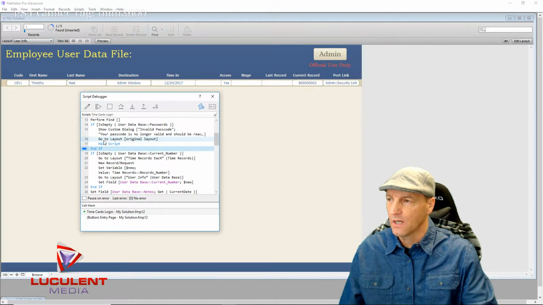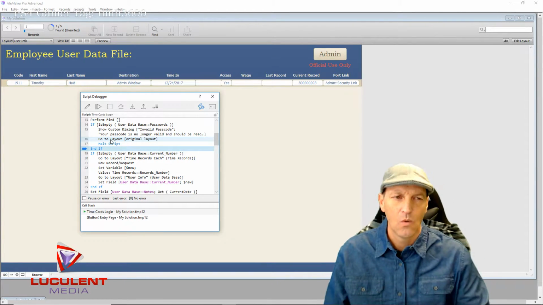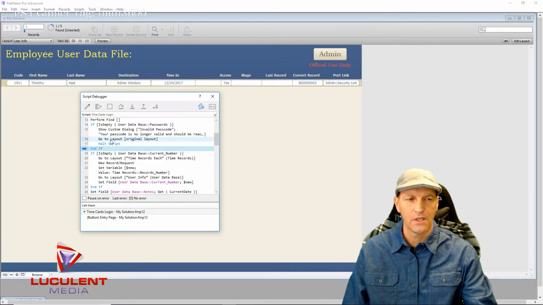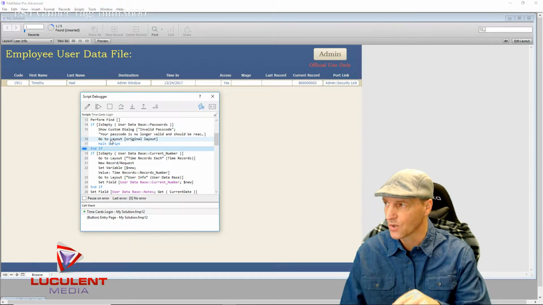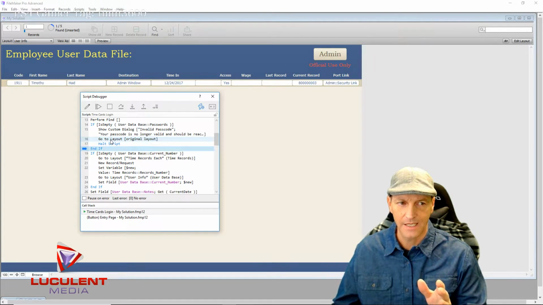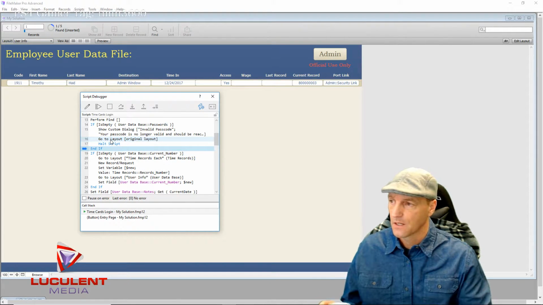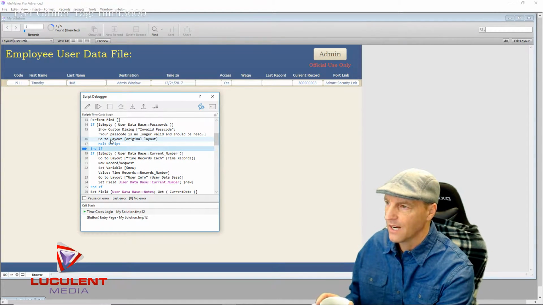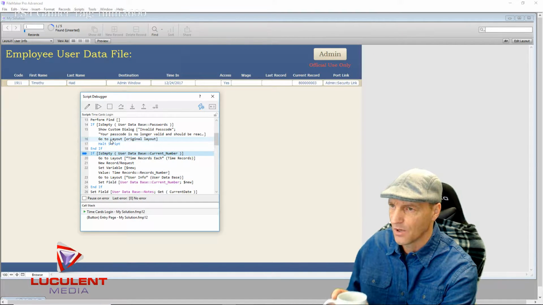Now, at this point, if it goes back to the original layout, I think you could have it where it would put a strike in that error box. You guys remember the error box? It would put a strike in there. That would be a good idea. But I didn't add it to this script, FYI. So we ended the if, and now it's going to say if is empty, user database current number.